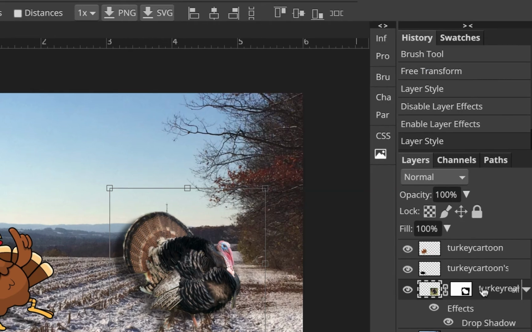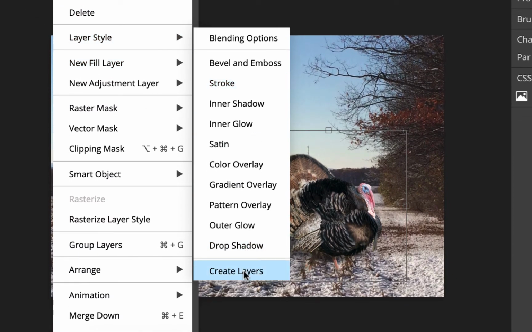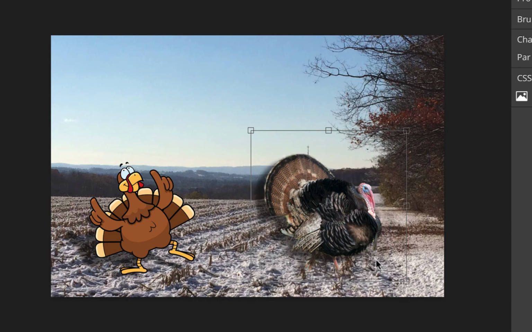Now, what I'm going to do is separate it now. So I'm going to go to Layer, Layer Style, and Create Layers. And it'll make a separate layer for the drop shadow. Now, here's the thing, and I'm going to have to undo this. Look at what happened. It's making a box. So I'm going to undo that. And you might say, well, now what? What are you supposed to do now?